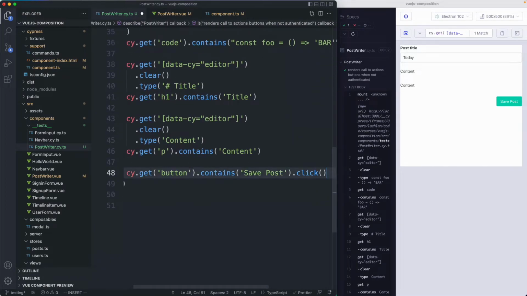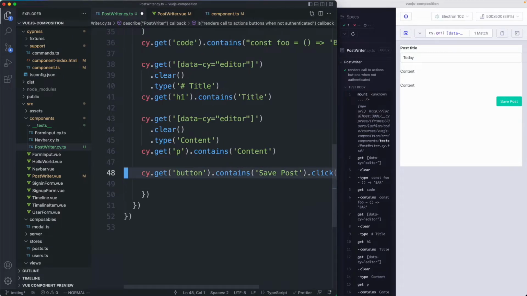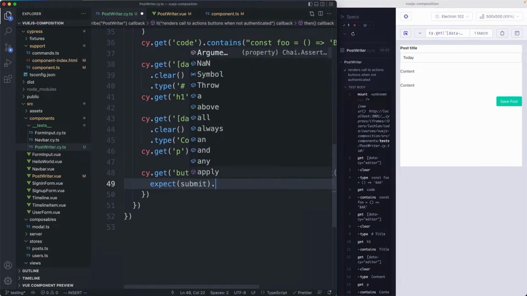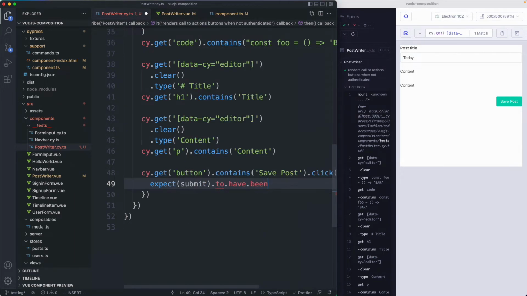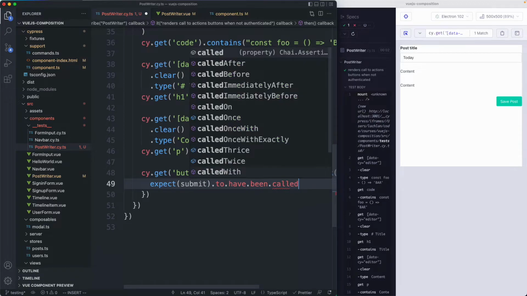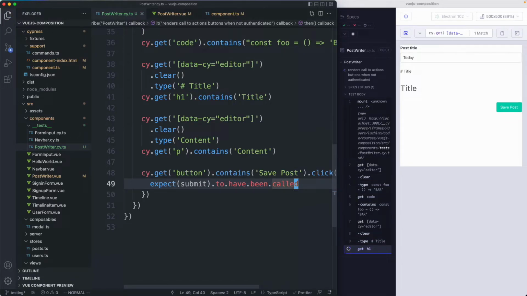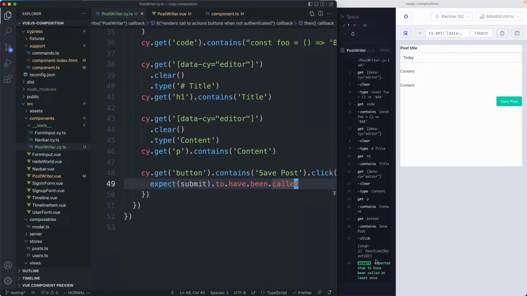If we scroll right down to the bottom, we can use then to make sure the event has been emitted before we make an assertion. And I'm just going to expect submit to have been called. If everything goes according to plan, this should pass. And so it does. If we scroll down here, we can see the assertion is correct.